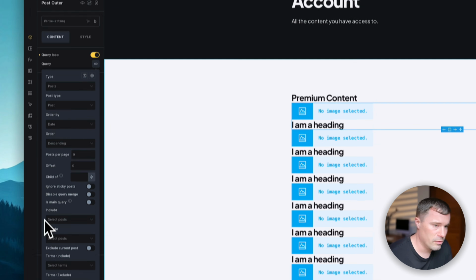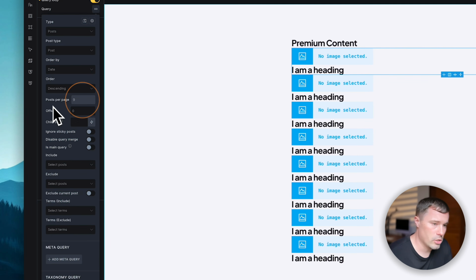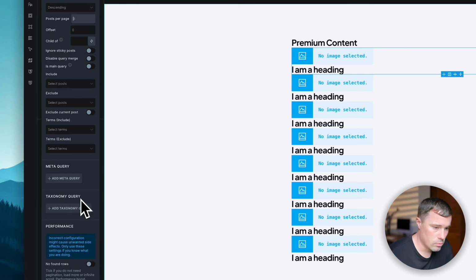And so now I essentially want to query loop through all the content that the user has access to, but not more. So here I leave everything as it is. There's literally no reason to change anything. Maybe you can change the posts per page if you want to, but we can also add a button for that. It really doesn't matter.